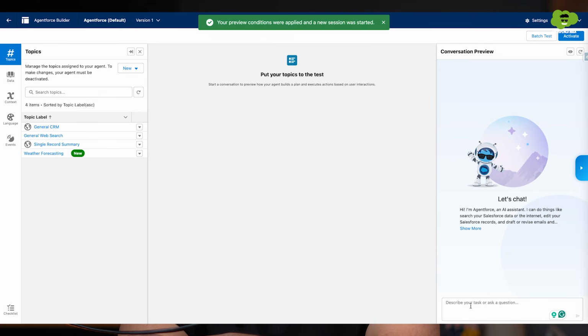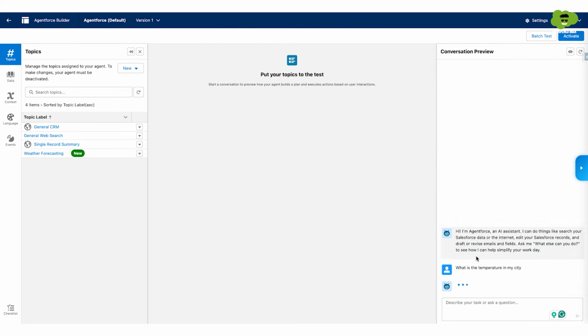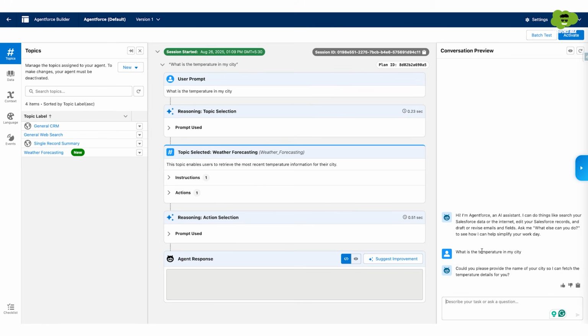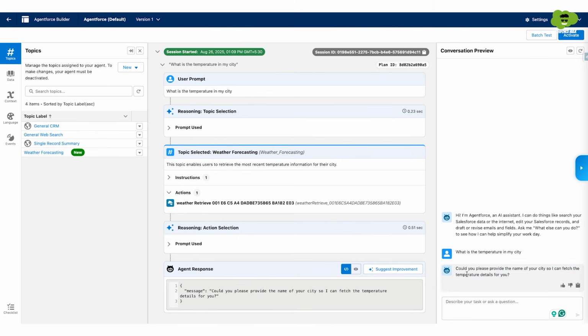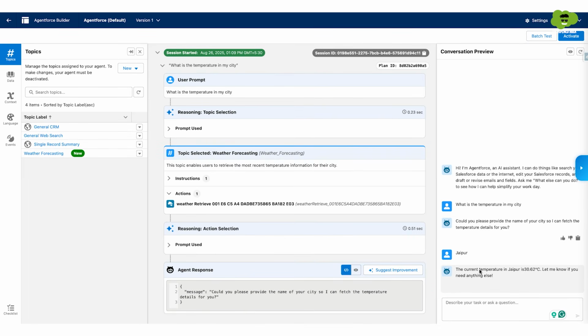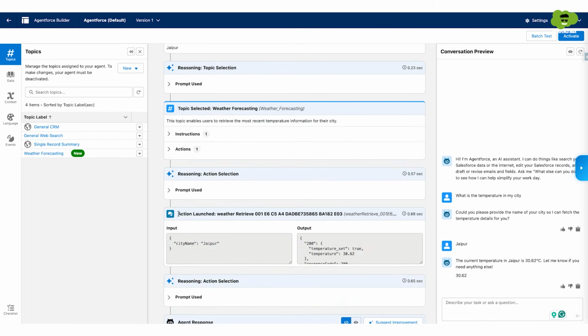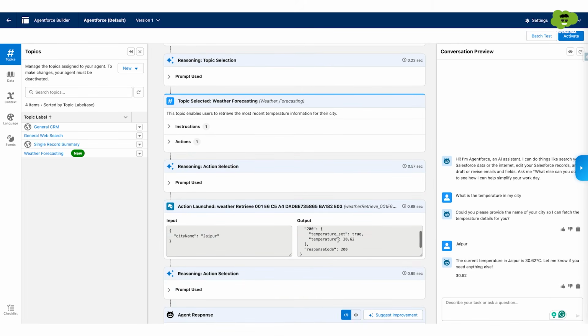We need to refresh the conversation preview and ask our agent what the temperature is in my city. So now it is prompted to select the weather forecasting topic which we have just created. It has added the action weather retrieval. Now it is asking me to provide the name of the city. Let's enter the city name, Jaipur. Okay, so as you can see, the action is launched by the retrieve. It has used the API and retrieved the temperature to show here. So in this way, you can connect MuleSoft with Agentforce.